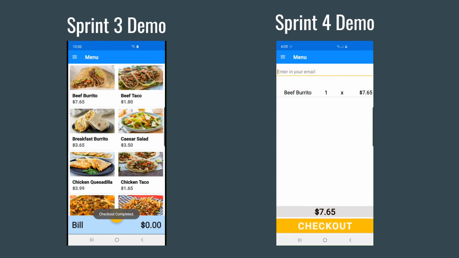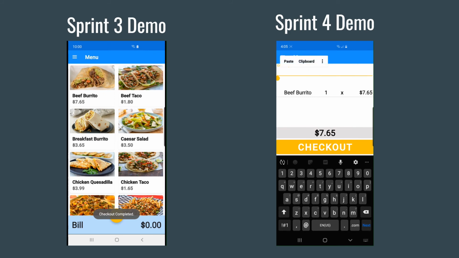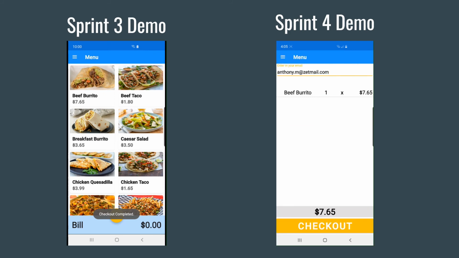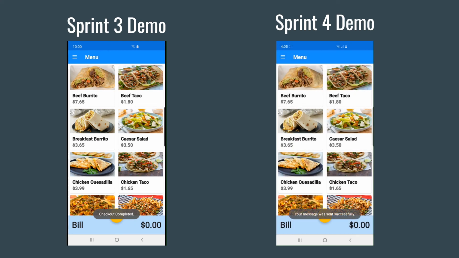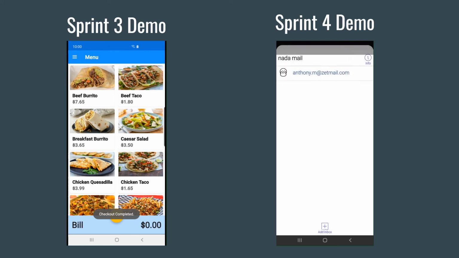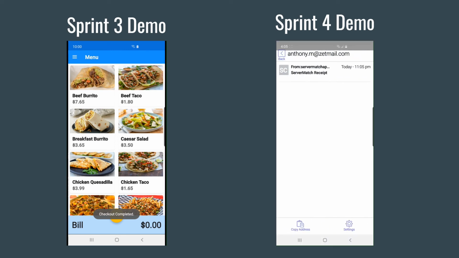And he's got a beef burrito. We're going to go ahead and pass in his email. And this time, we're going to send him a receipt. And we're going to see it in a separate email app. All right, and Anthony got an email from our server. So his beef burrito.